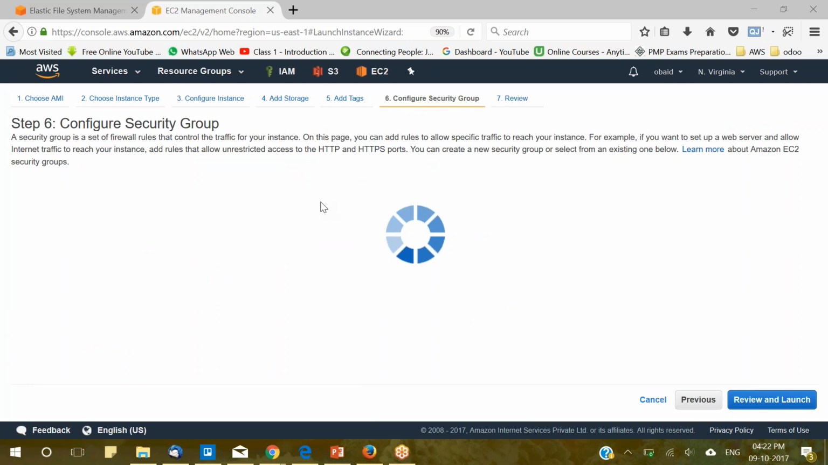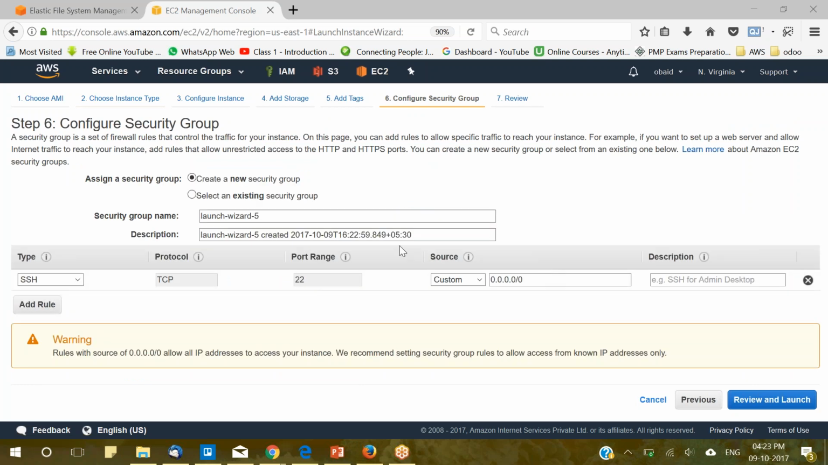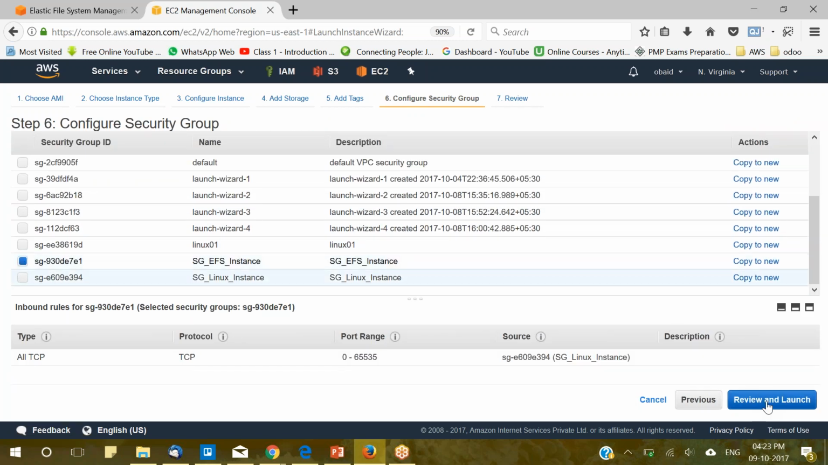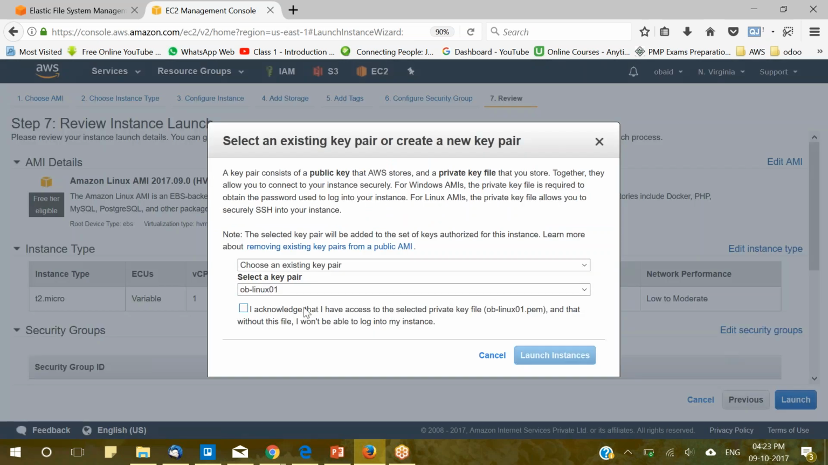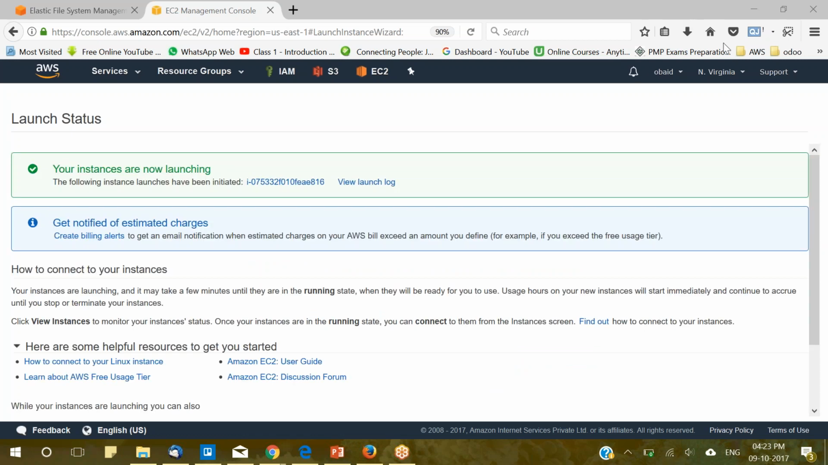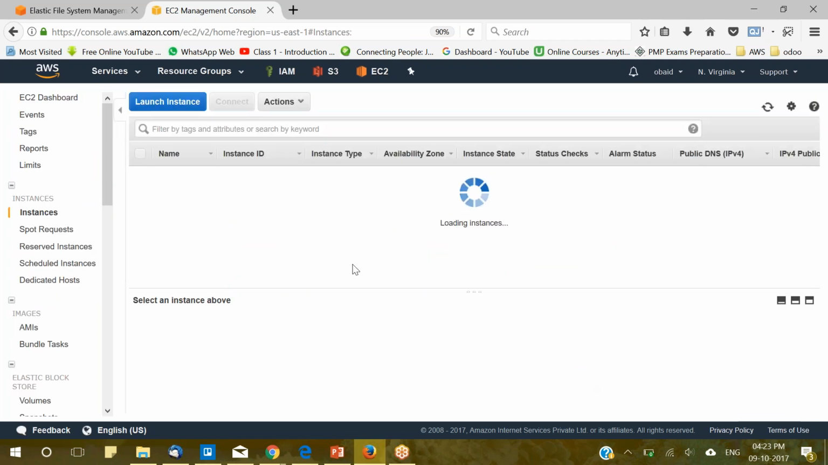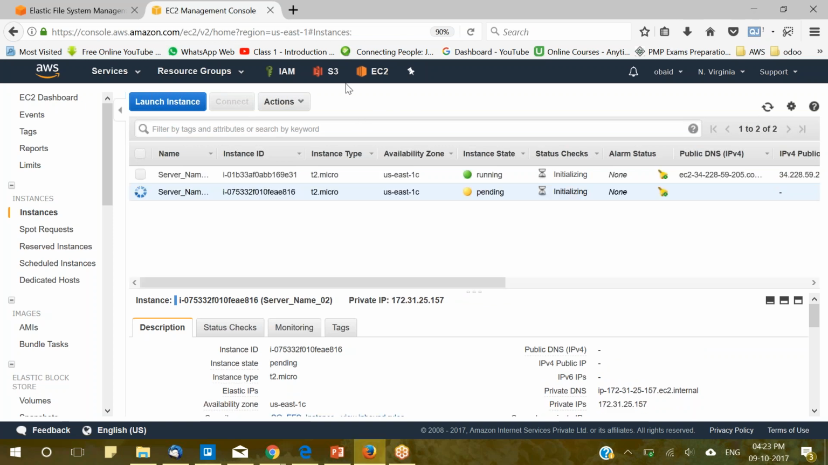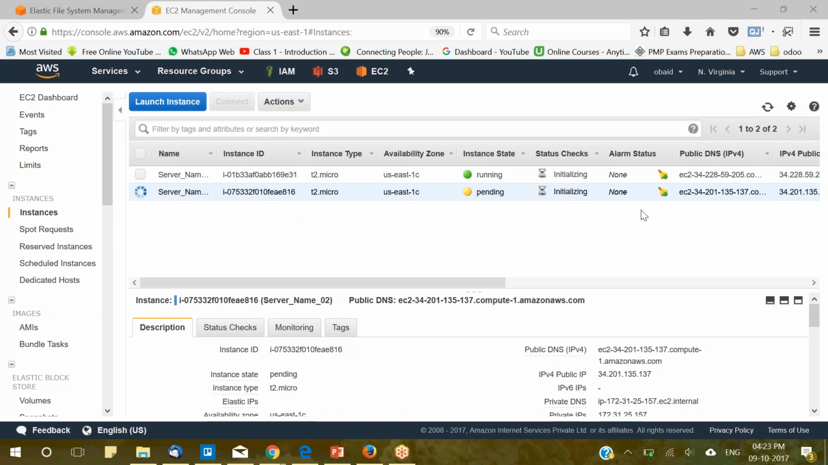Select the same security group for this, and click on review and launch it with the same key pair. And now rename this to server. That's it. So these two instances will take some time to get initialized, and then we can start using them.